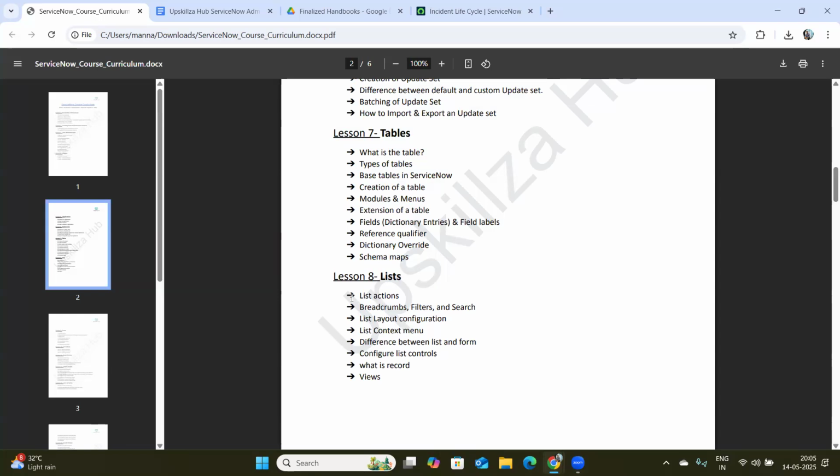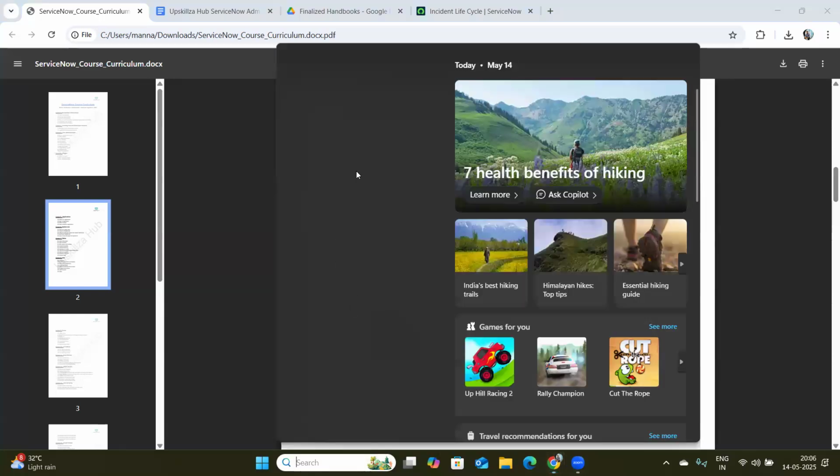And today we are going to cover lists. So what is a list? How can we apply filters to a list? If you want to set something in the list, how can you do it? If you want to configure the list layout. And what is the difference between list and form? What is a record? I already discussed that yesterday. And today we are going to discuss what views are. So these are the topics we are going to discuss.